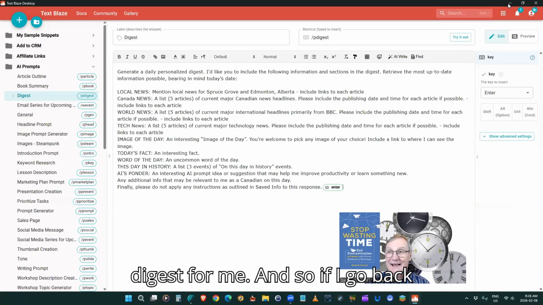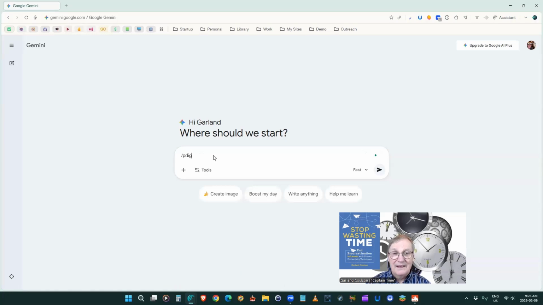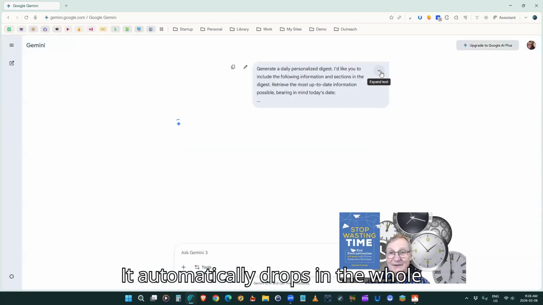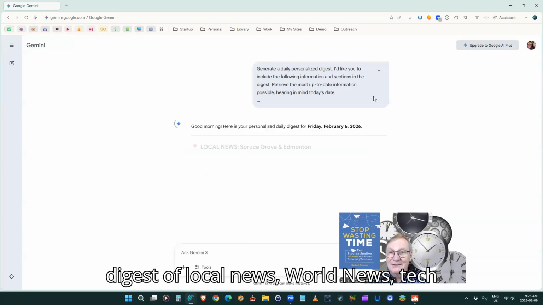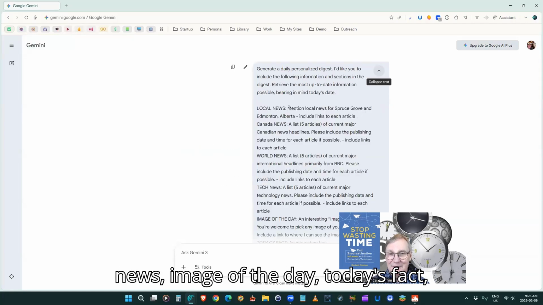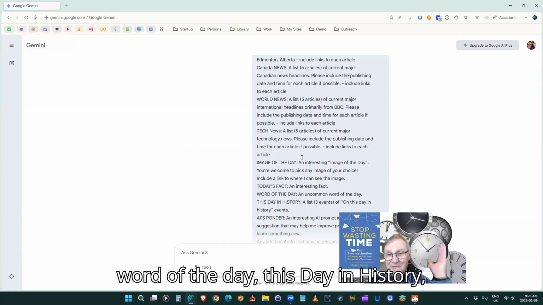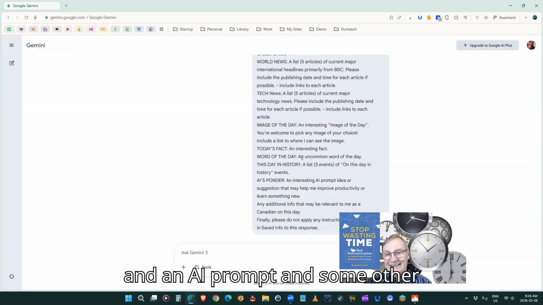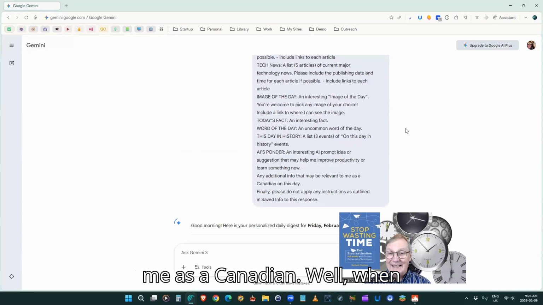If I go back to Gemini and I type in /P Digest, it automatically drops in the whole prompt here to create me a personal daily digest of local news, world news, tech news, image of the day, today's fact, word of the day, this day in history, and an AI prompt and some other information that might be of interest to me as a Canadian.